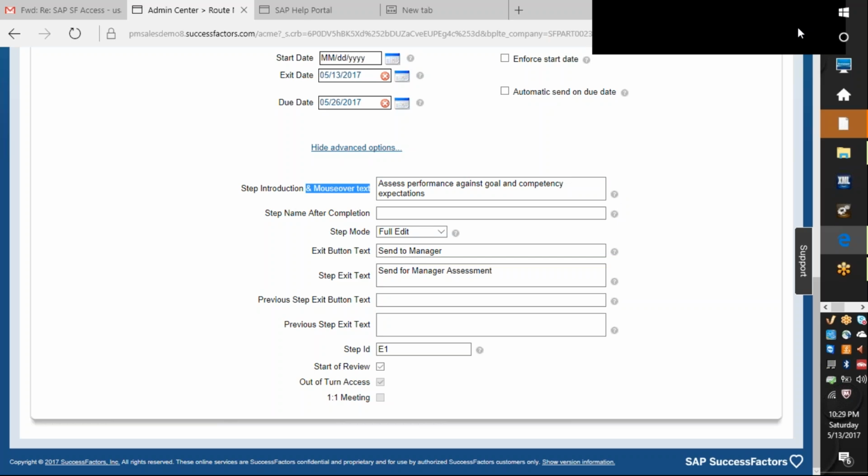When the action item is available in the employee's work list, and he places his mouse over it, on the introduction area, then what should that mouse over text have? I can go and type it here. After completion, what is the text you want to have? These are all things you can say once that is completed. You can say manager review, so you can define what should be the step name after completing this process.